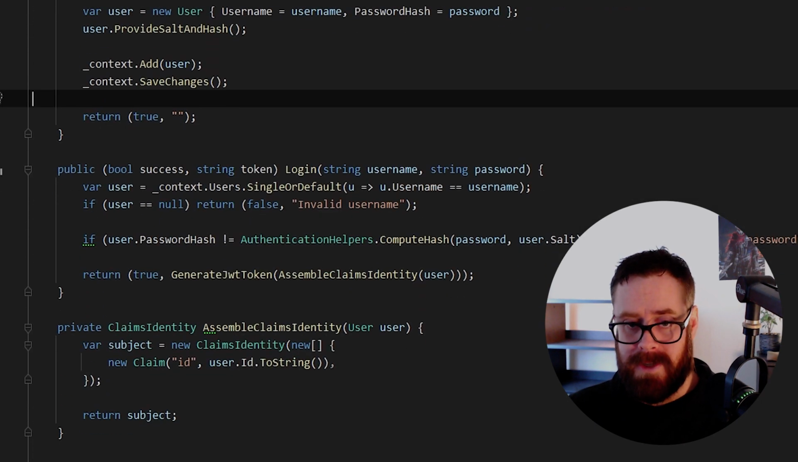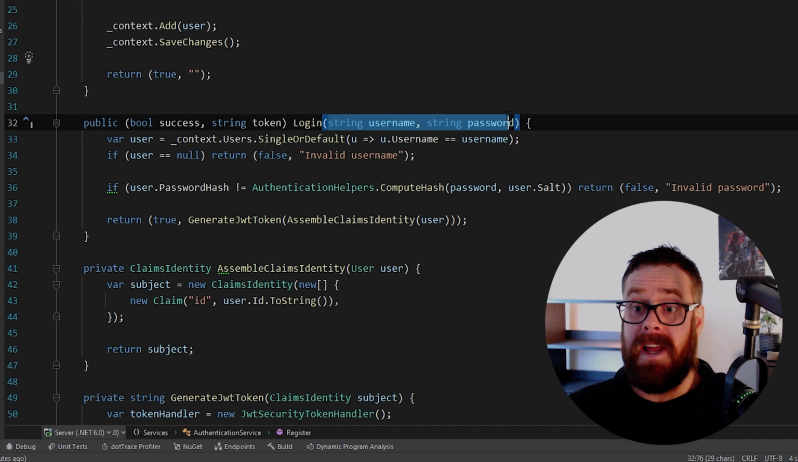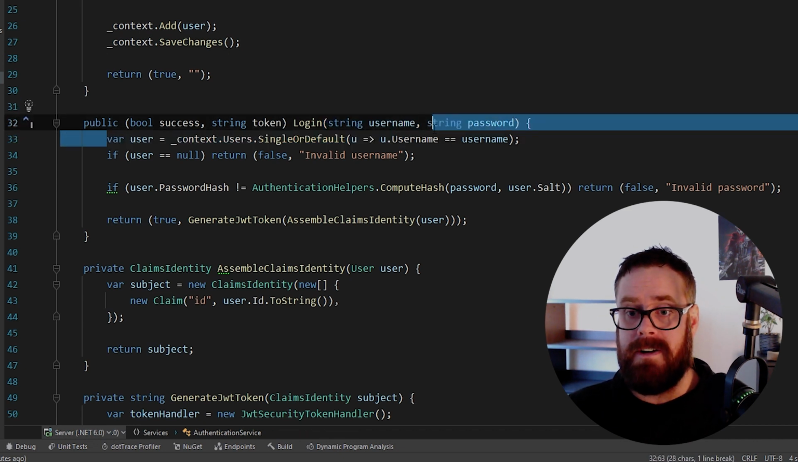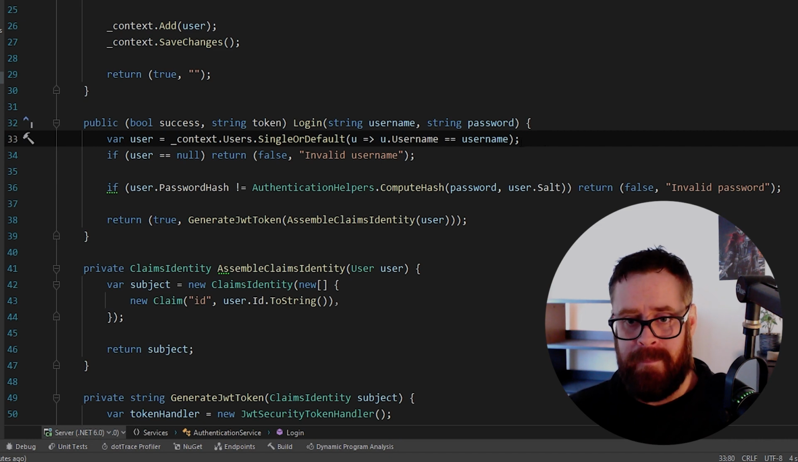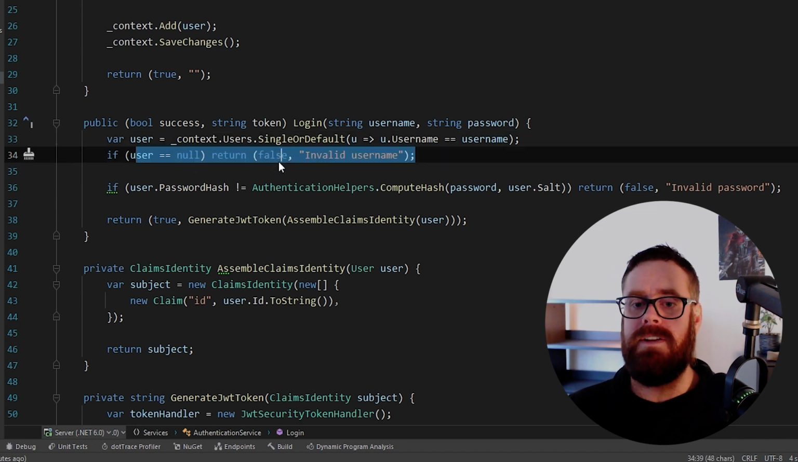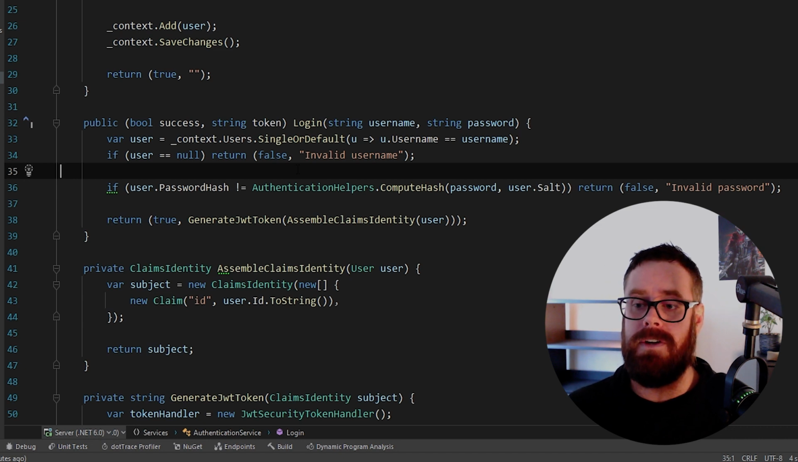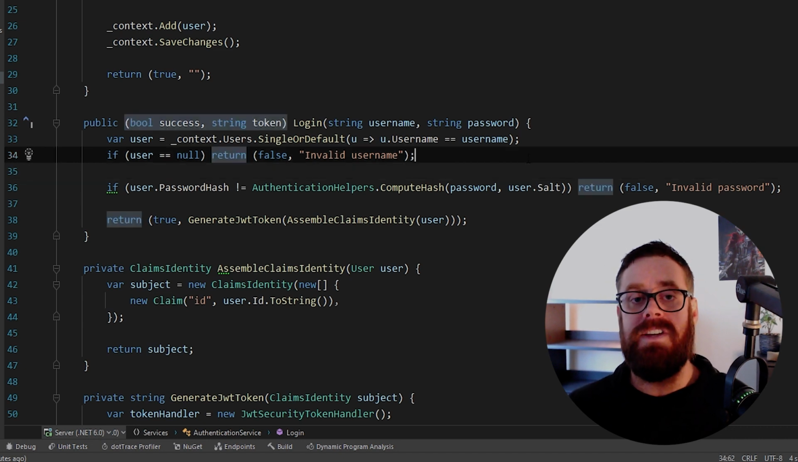Then we've got our login function. So yet again, this is the plain text username and password that the client has just sent us. We check to see if there is a user with that username. If not, we return invalid username. Now, this is another security vulnerability. I'm just doing it to showcase it. You should always just say you have entered an invalid username or password.